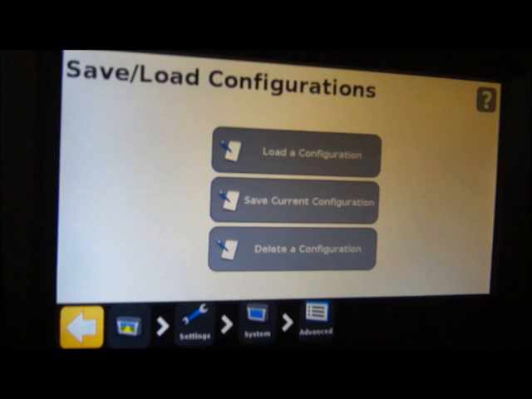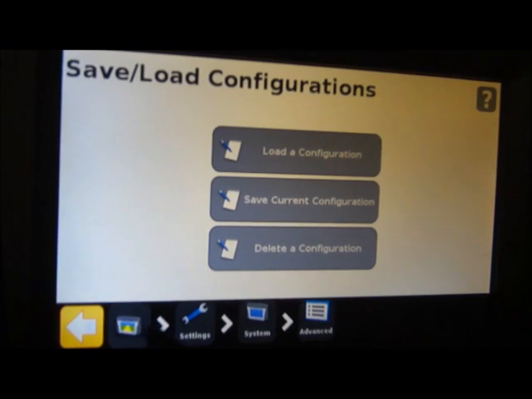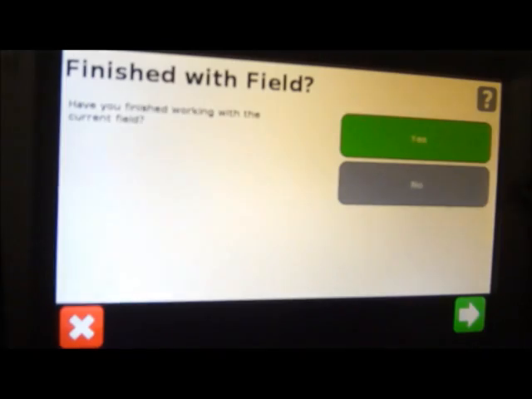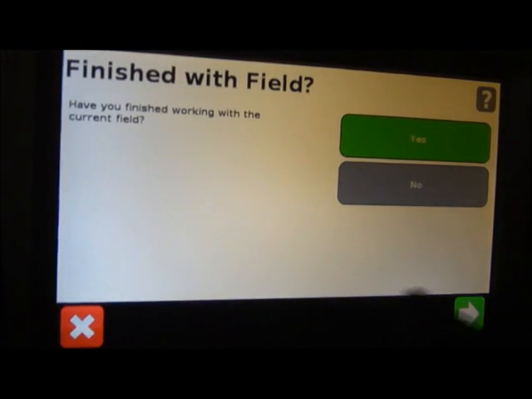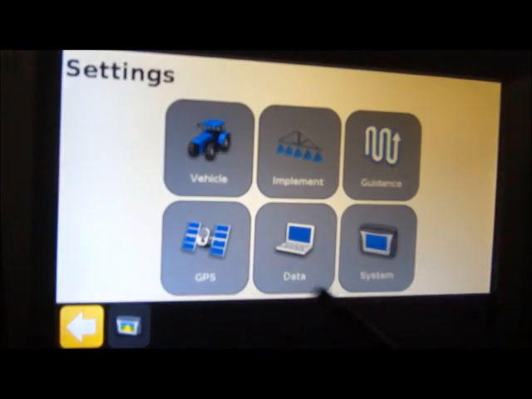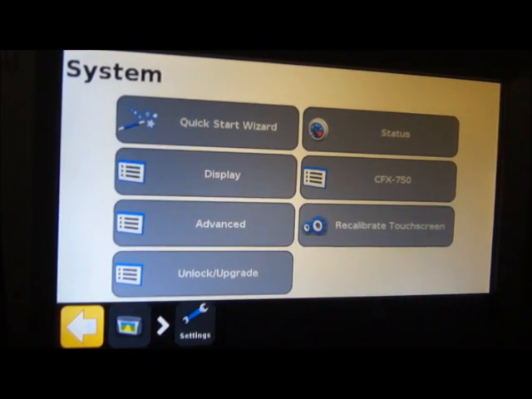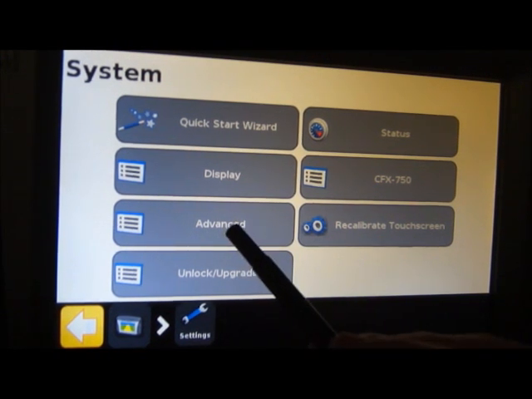And now it is completely saved. So if we go into our field that we have opened up and we input in our implement width of 30 feet, and then we go back in and we have our implement. Let's say we are pulling a corn planter, and so we want to save this tractor with this corn planter.